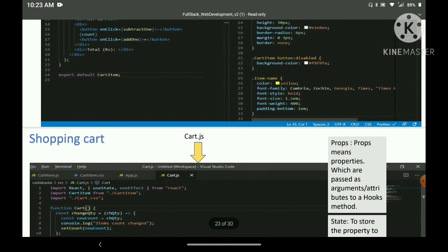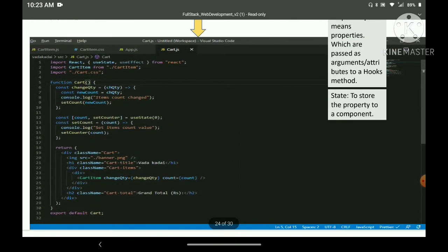I will move on to the cart.js. If you see line number 6, we have the change quantity. Here, in increment or add one or subtract one, you pass count plus one or count minus one, so the value will be passed. If it is count plus one, for example, if the count value is 0, 0 plus 1, so change quantity will be 1 and it will be assigned to set count. In line number 13, that set count is assigned to the count variable and it will be set to the React.js setCounter of count. So finally it will be displayed.